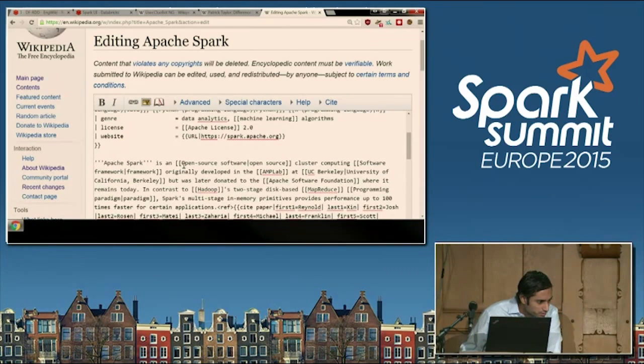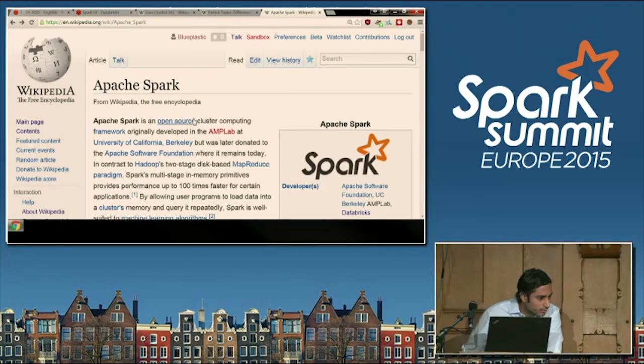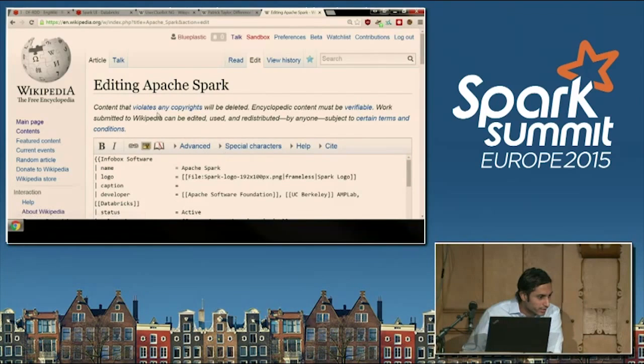Where is, okay, here it starts. So open source software and open source both have these double brackets. Software framework, AmpLab. Okay, I'm going to go back and look at the live article, and try to figure out why there are double brackets around AmpLab. So let's go back. AmpLab. Oh, that's a link. So a link in here is denoted by double brackets.